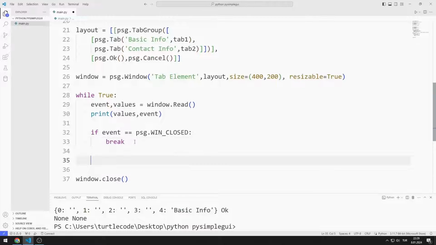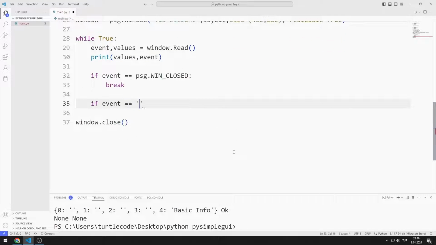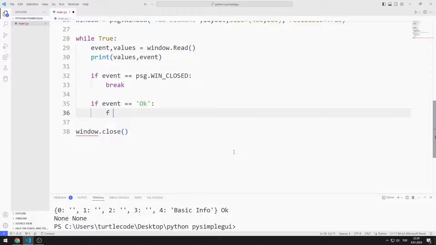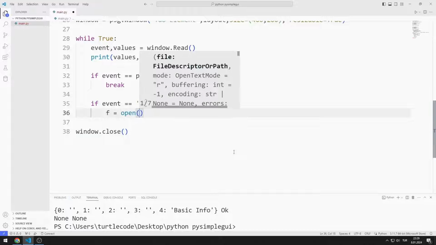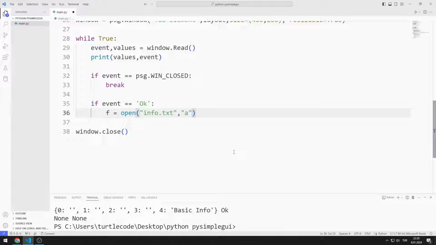Now I need to access the input elements. I'm defining a simple if query. I will save the entered values to the text file. I can create a text file with open. The value sent to the function means that if the file does not exist, create it. If there is, you do not need to do anything.